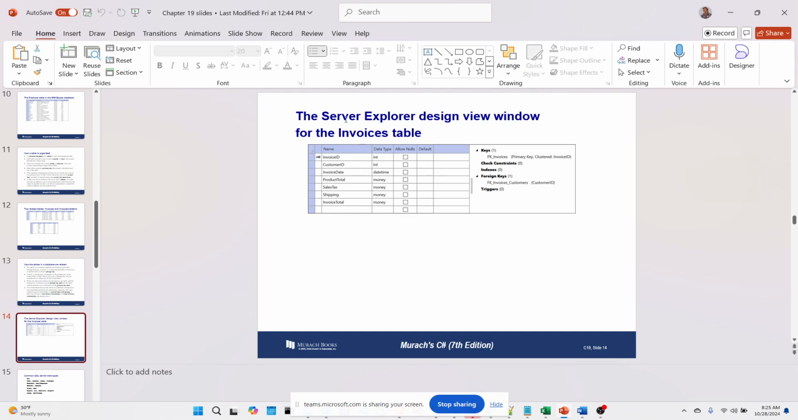So here's the Server Explorer design view window for the invoice table. It's basically showing what your keys are, the foreign keys, the triggers. In our case, for now, we're worried about the primary key. What's the primary key? And do we have any foreign keys also? Okay.